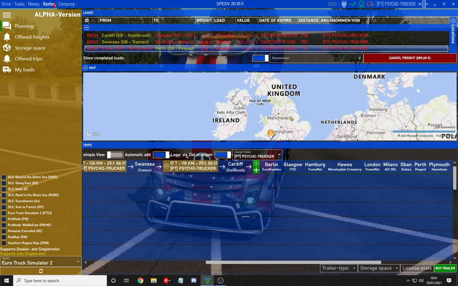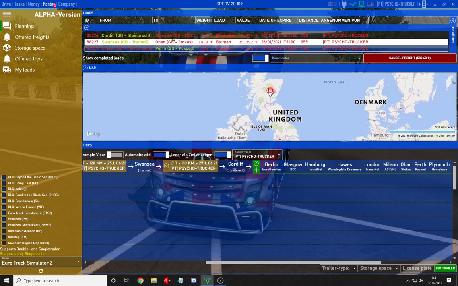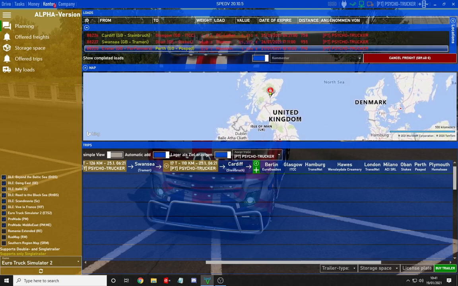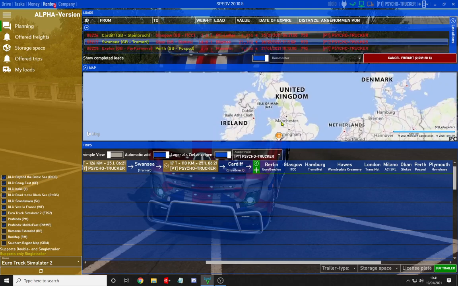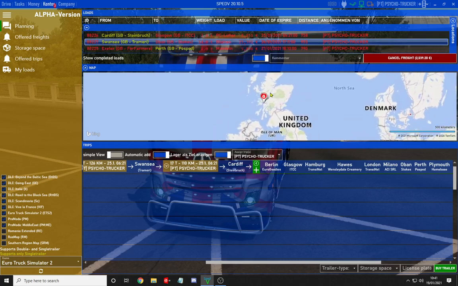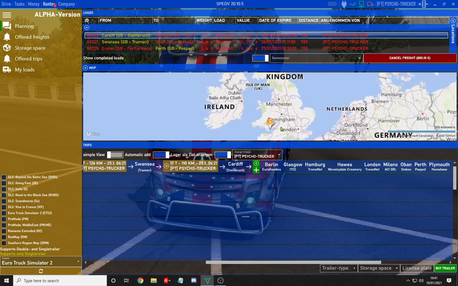If you're not very good with the map, you can move your little map down, and then you see that tells me where Perth is. That tells me where Oban is, so that Oban's to that side of Perth, and Glasgow is down below. So we want to go to Glasgow first because that's the first place on the list.